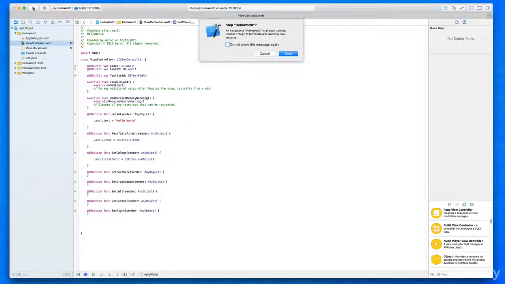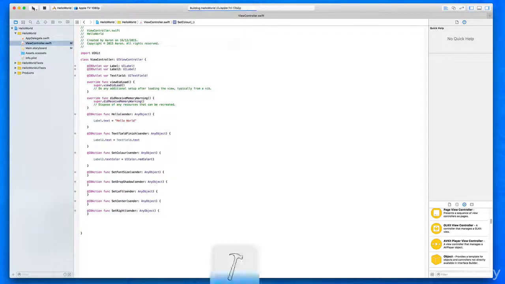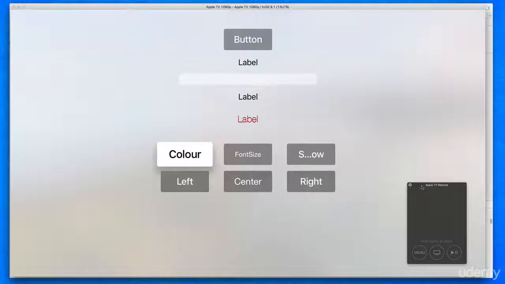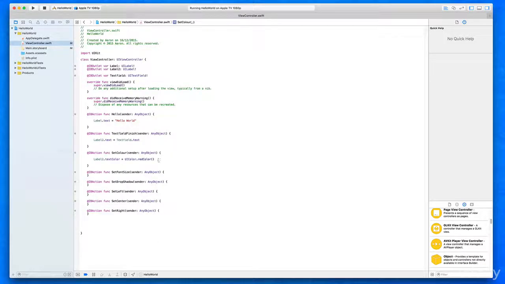So let's build and run and test it out to see exactly how it looks and simply works. So within our button here, I can press it and it changes our label 2, the one with the outlet on it, to red. And again, I can change that up from being the red color. Let's go the blue color this time.